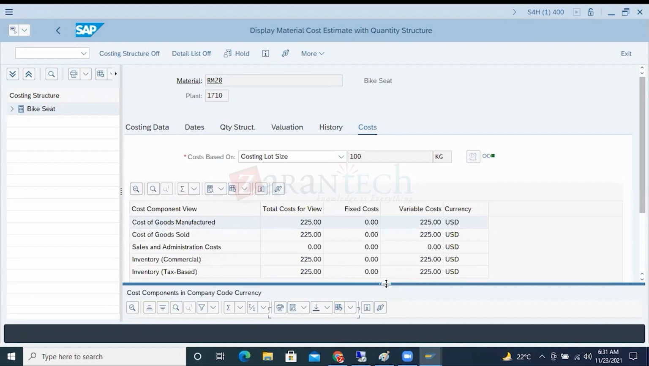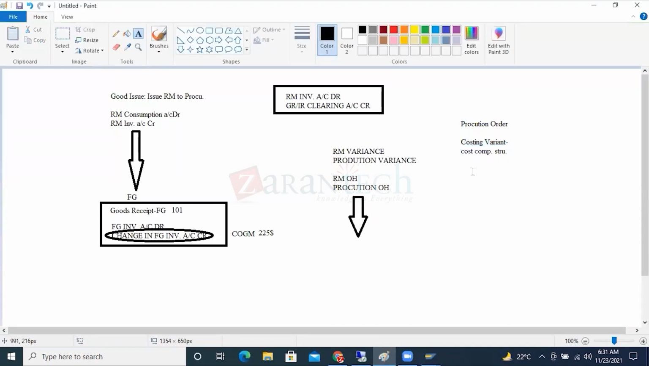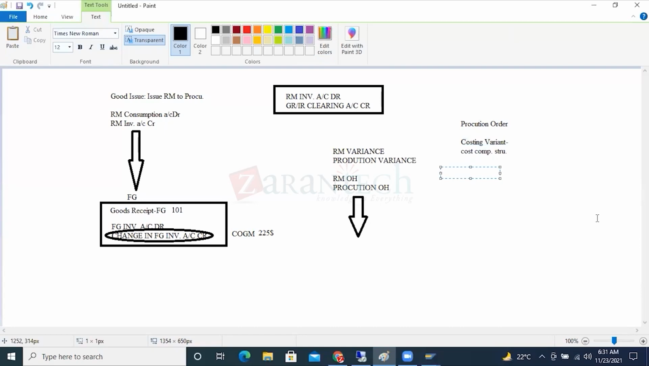So when we settle that order to some semi-finished or finished goods, then we can see the structure, right? The cost component structure of what components are used in that material. Once your production order is confirmed, very, very important, confirmed.